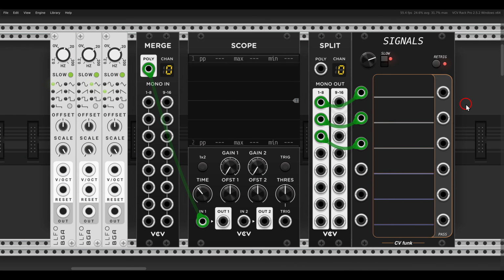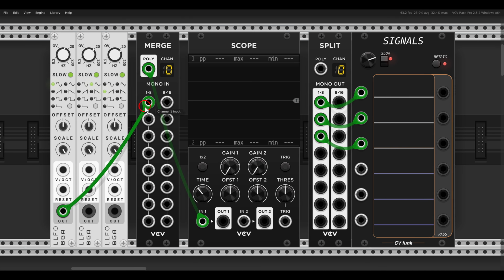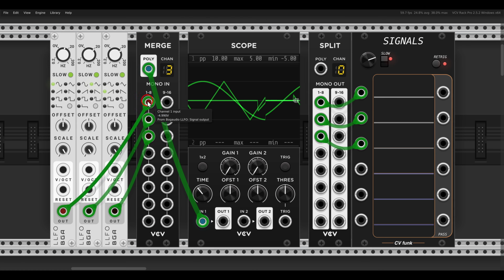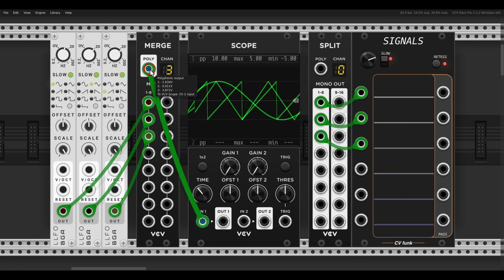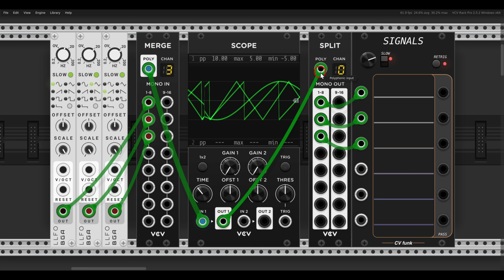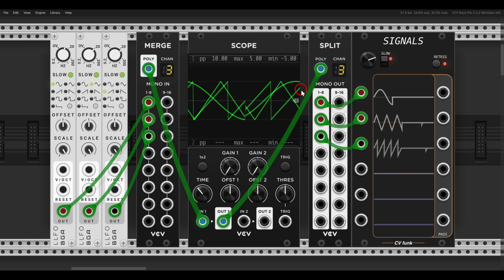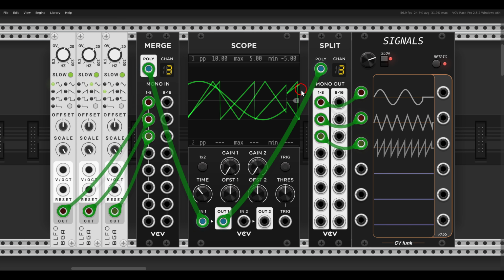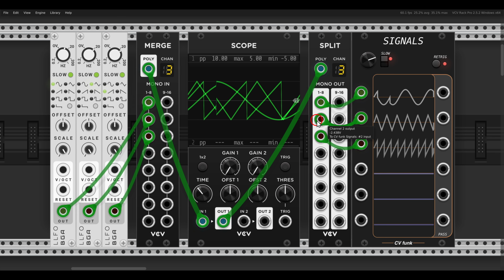The next set of tools I want to show you will let you combine signals into a polyphonic cable or split a polyphonic signal into multiple monophonic cables. So of course there's the VCV Merge and VCV Split. I can merge up to 16 signals into a polyphonic cable here. In this case I have 3 LFOs, and if you have a polyphonic signal you want to split, you can use the VCV Split. So we get the 3 LFOs as individual cables.